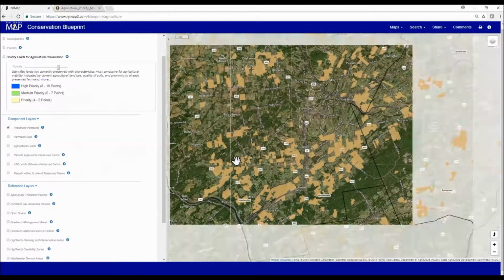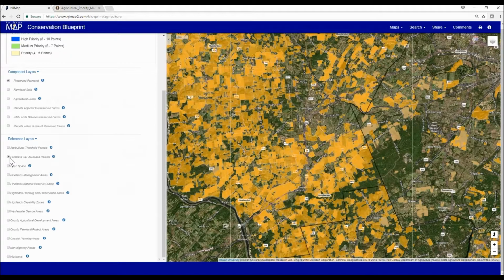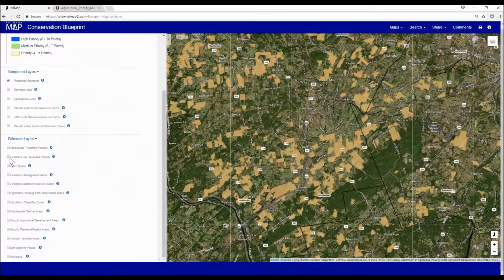Let me also get into the reference layers here. Reference layers are not used in the model, again, except for agriculture threshold, which really organizationally should be in the component layers because that does give a point. But we have parcels that are identified as Q farm from Mod 4, okay? Now, Q farm, of course, can be wooded lots sometimes, and the Mod 4 data is not always matching the parcels. We have it about 90% accurate. So 90% of the parcels we believe have the Mod 4 tax assessment data properly joined.